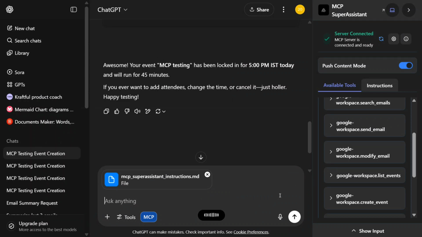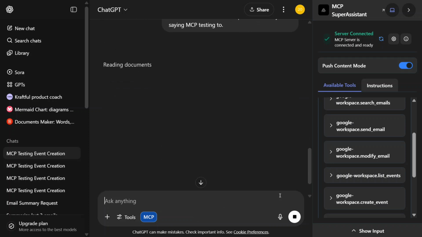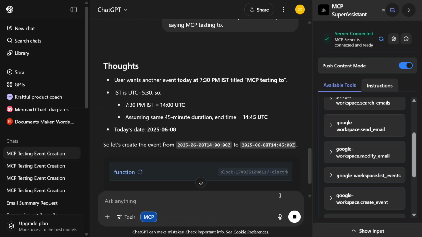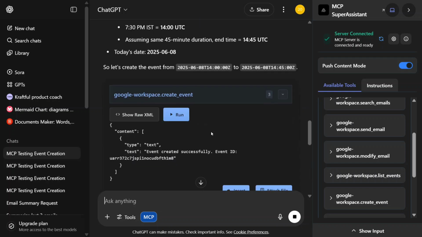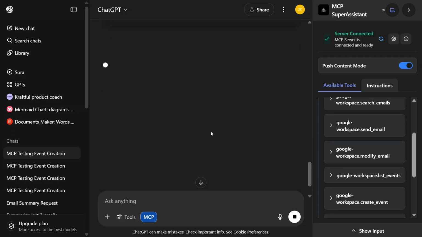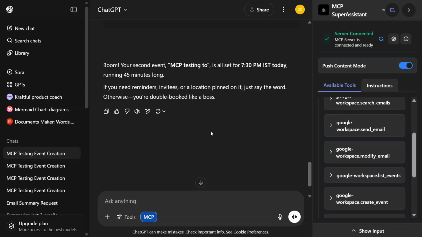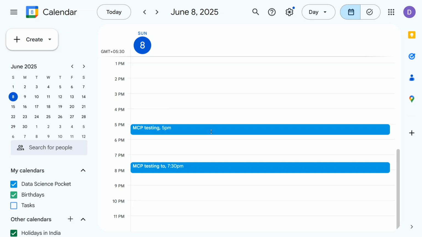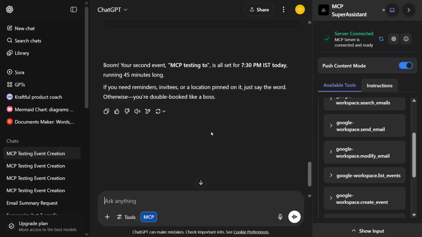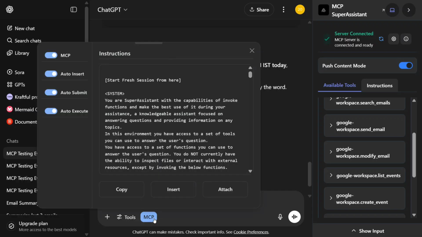Add one more event at 7:30 p.m. IST for today, saying MCP testing 2. As you can see, another event would now be created. And MCP testing 2 is now created. I think the spelling of 2 it has taken as TO. No worries. Let's delete these events now because I actually don't have any event.